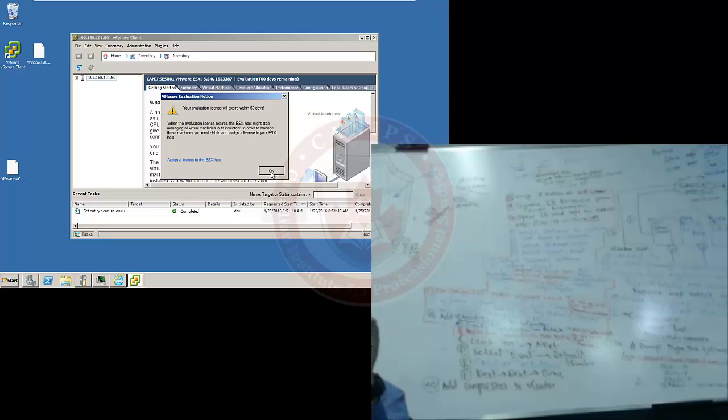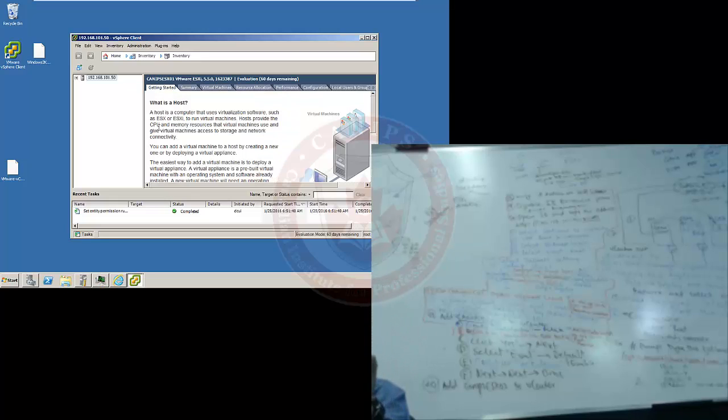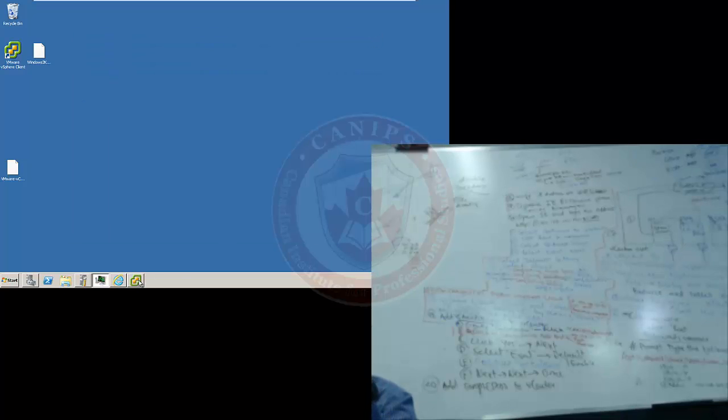Guys, remember, do not lock it from inside here. Do not lock it by connecting to it directly. Connect from vCenter and then lock it. So if you're directly connecting to it, do not lock it. So all you need to do, I'm going to disconnect all this. And now I'm going to connect through vCenter.